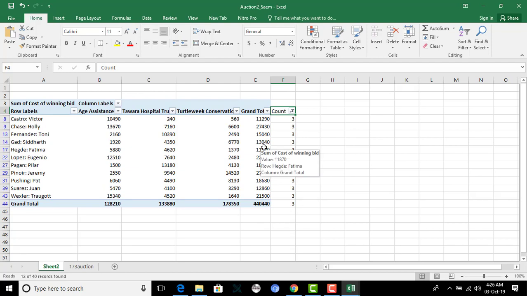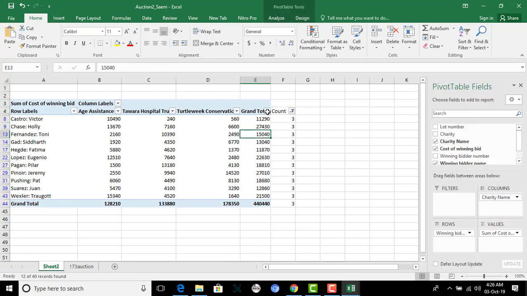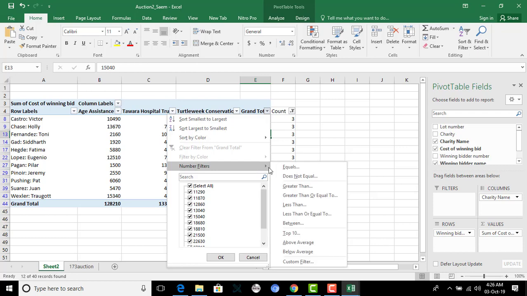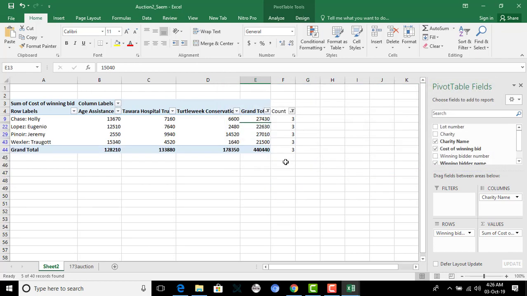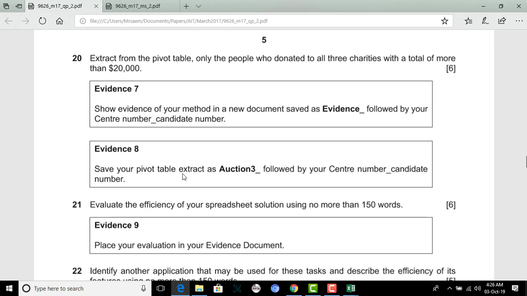And then I need to find out which are greater than 20,000. Right. So this is my answer. These are the 4 cells that we have over here, right? Okay. Save your pivot table extract, right.